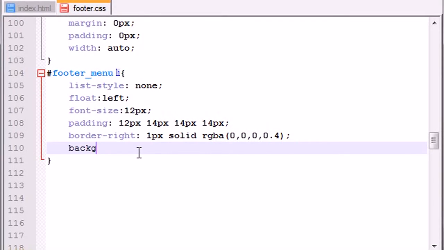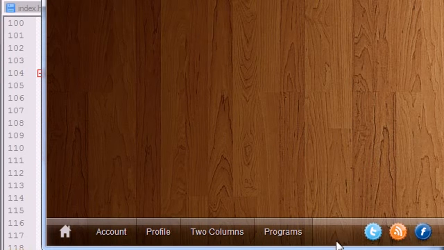Now, for the background, what you want to do is set this at RGBA black, which is 0.1. Now remember, whenever you have something with a semi-transparent background and you lay it on top of something that's already semi-transparent, they don't cancel each other out. They actually stack on each other.